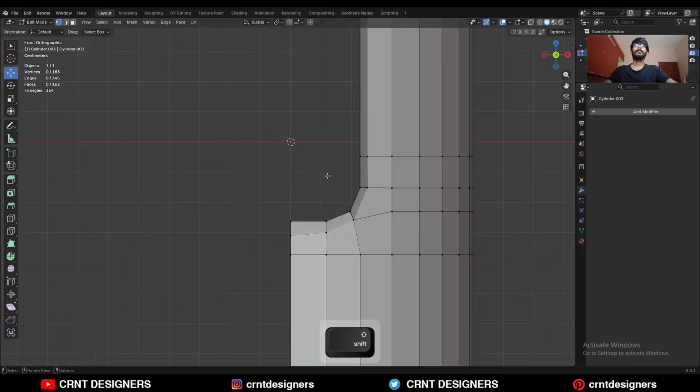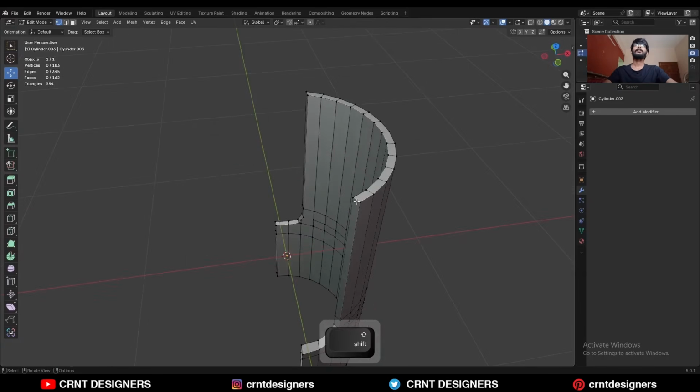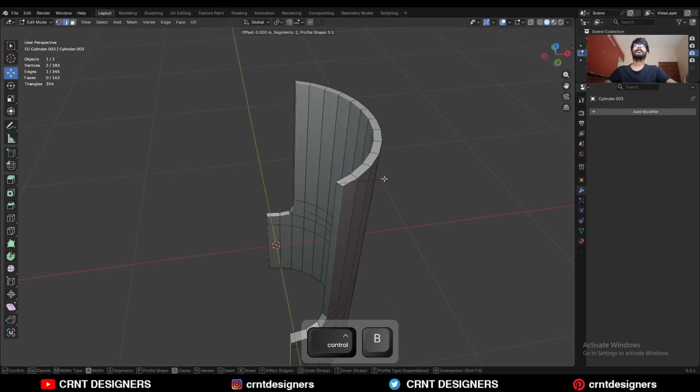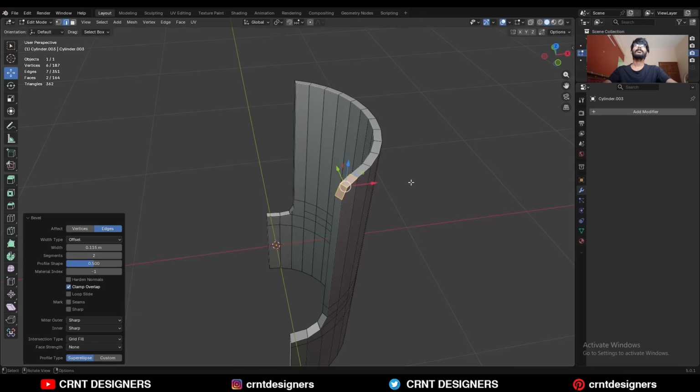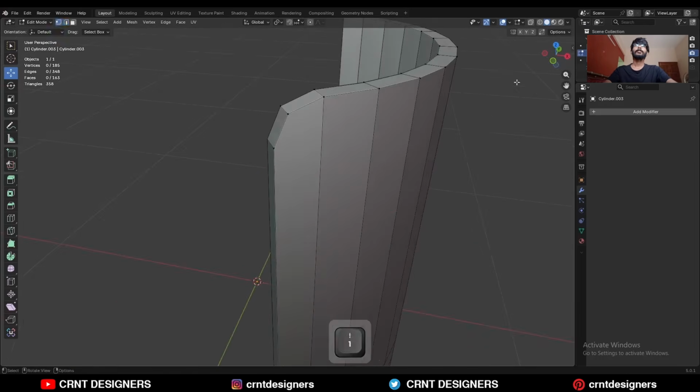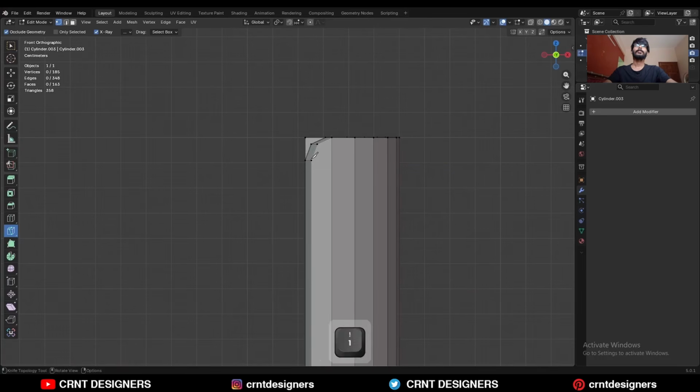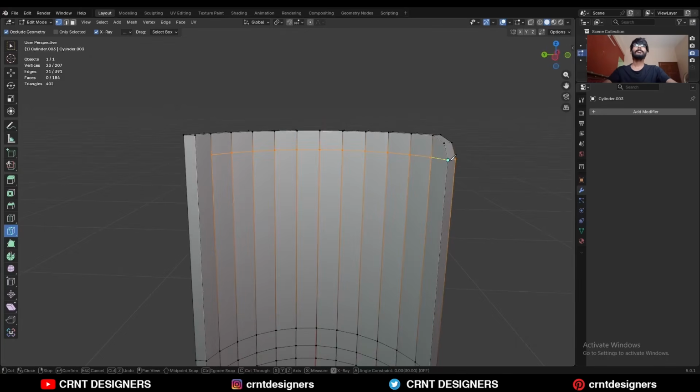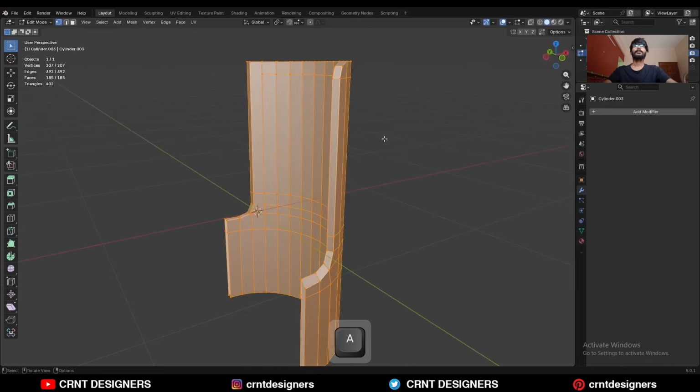Adjust the position of the vertices a little bit. Then select this edge and Control B, add bevel on it. Dissolve this edge. Then use the knife tool and create cut like this. Select these vertices and connect them. Select everything, press M and merge by distance.